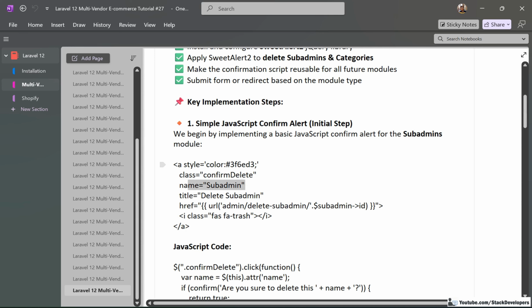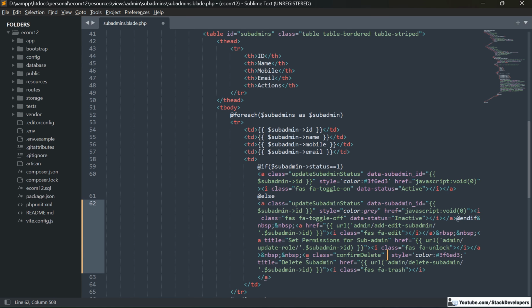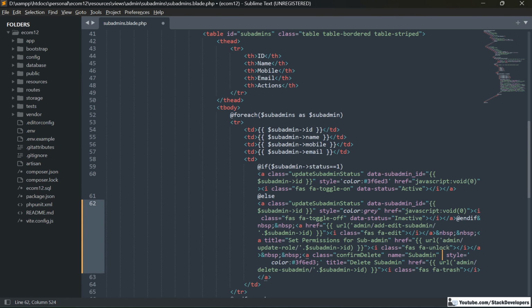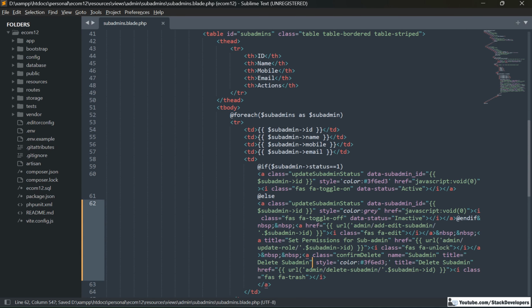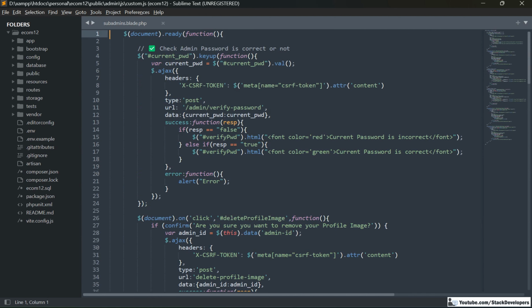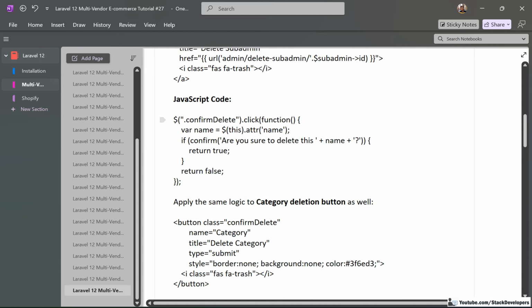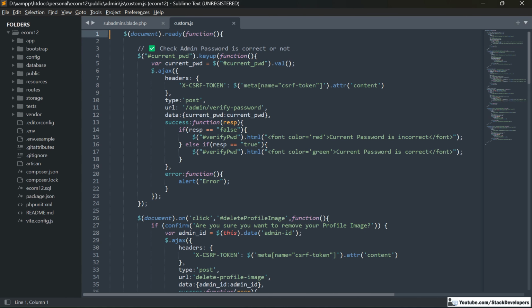We are going to add them one by one. Name is subadmin, and after that I'm going to add the title, delete subadmin. That name as well as the title we are going to use in our jQuery function, and the jQuery function will work on the basis of this confirmdelete class. So I'm going to open the custom.js file of admin, and here I'm going to add this jQuery function, the basic JavaScript code first of all.